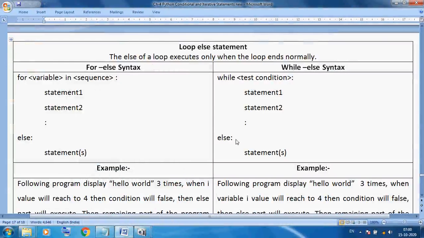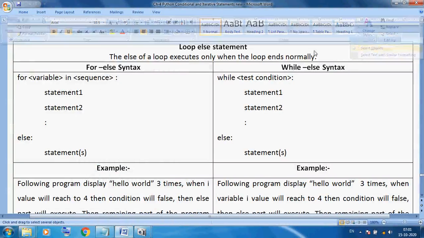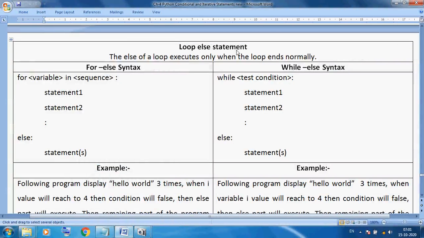Last time I discussed various simple examples. Today I am continuing with the loop else statement. Just like the if else statement that we know very well, the same thing applies to the loop else statement. The else part always executes when the condition is false.